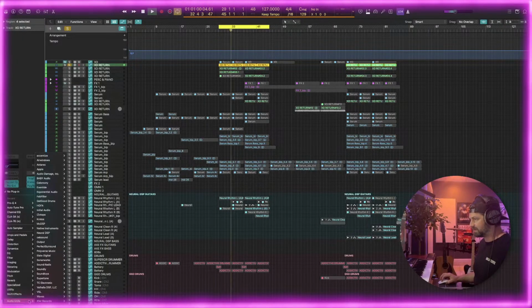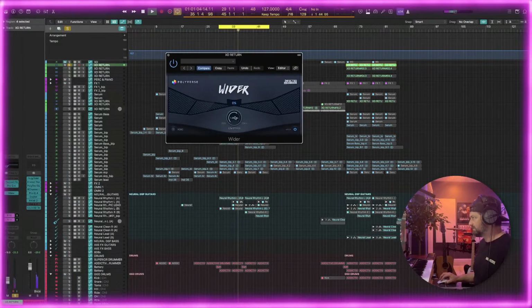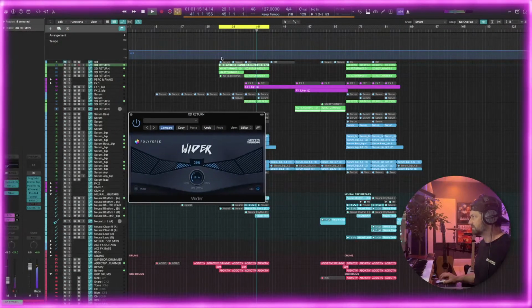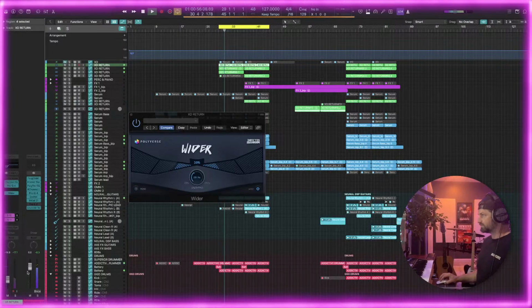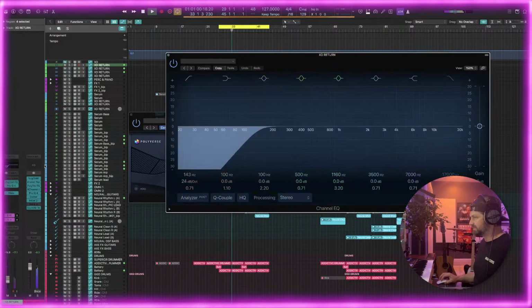Something like this, I might take a widener, shave off the lows, and just widen a little bit. Stuff like this, you don't want to poke through the mix too much.